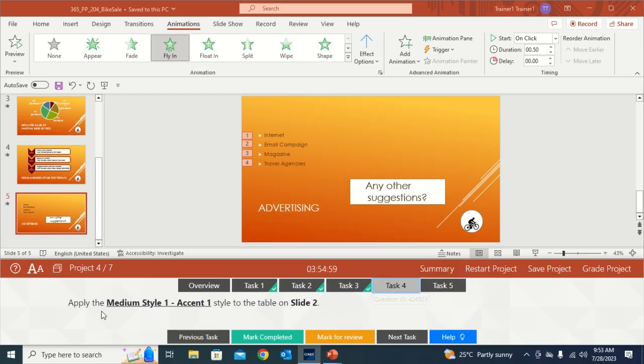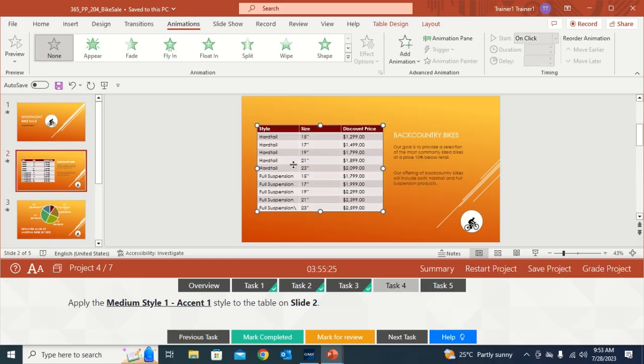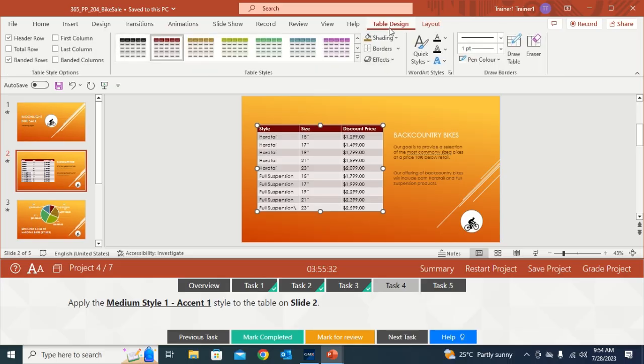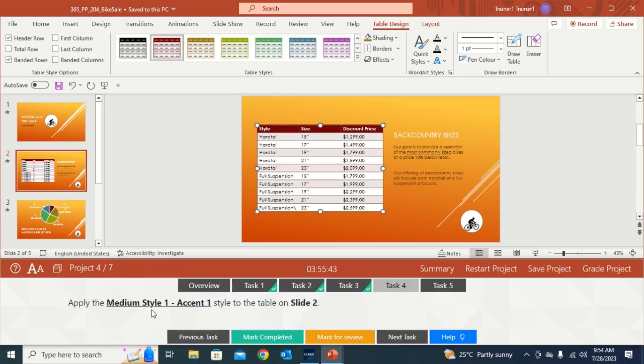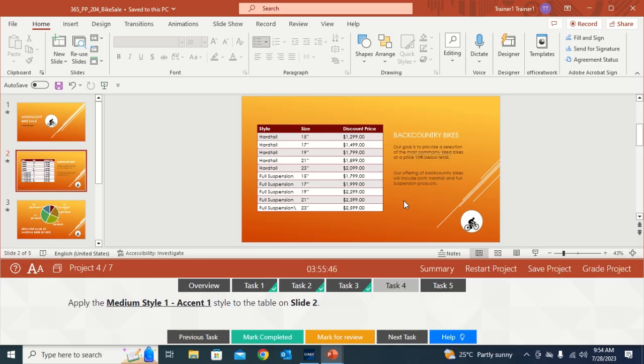Now task 4. Apply the Medium Style 1 Accent 1 style to the table on slide 2. So you scroll to slide 2. Just click, select the table, then you see the Table Design contextual tab on the ribbon. Now apply Medium Style 1 Accent 1. Select that, Medium Style 1 Accent 1. Okay, that is applied. Now task 4, mark completed.